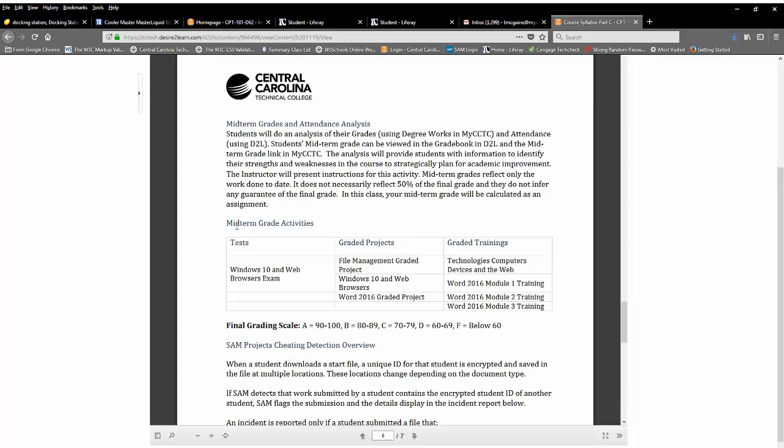These are the activities that should be completed by the midterm mark of the semester. If they're not, then when I calculate the midterm grade, I will include only the assignments that we have done. This is not only for my class; some of the other instructors who are teaching this class do the same thing.